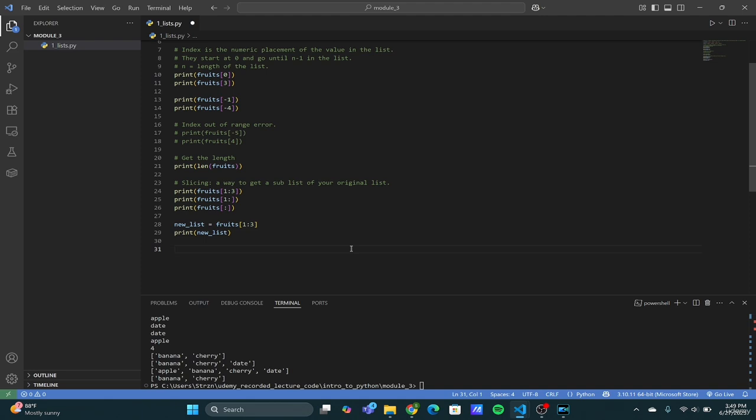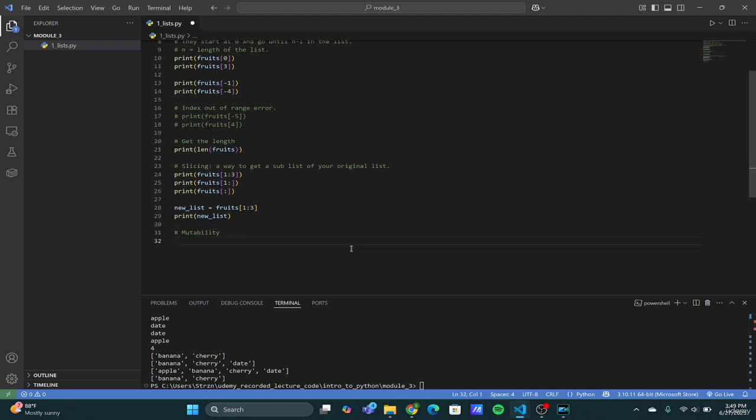The next thing I want to talk about is mutability. Maybe I did spell that right. Okay, cool. So lists are mutable, meaning they can be changed. This means we can add and remove things. So let's add something or change something in our list.